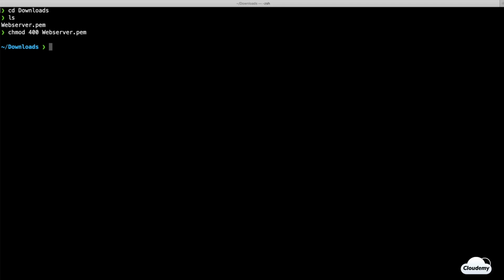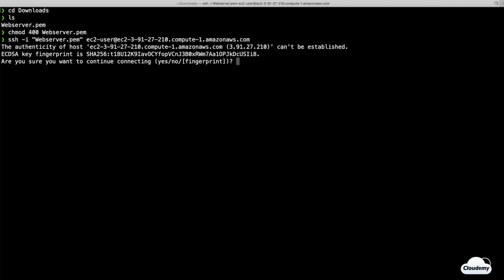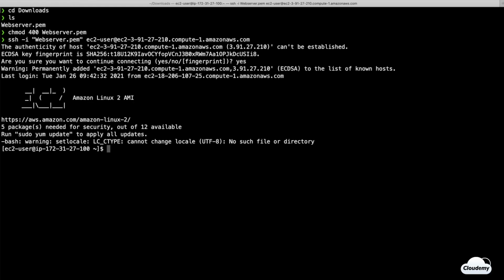Otherwise SSH won't work. Now let's connect to the EC2 instance using the SSH command. When you connect to a new remote host from the local machine, you'll be asked to add the remote host as a known host. Simply type yes to continue. We've successfully connected to the EC2 instance using SSH from the terminal.